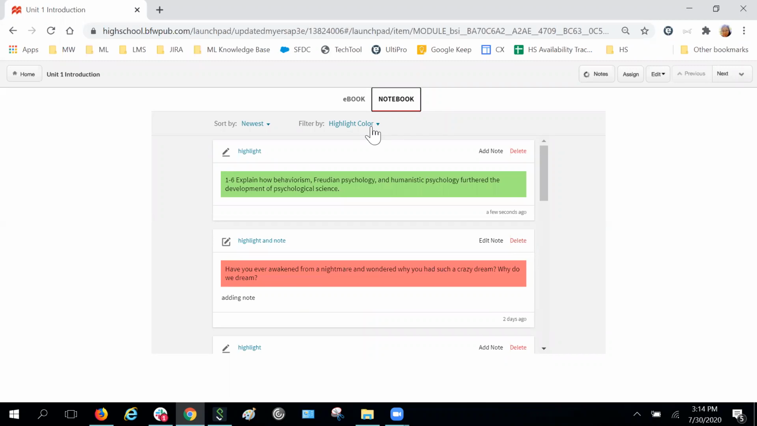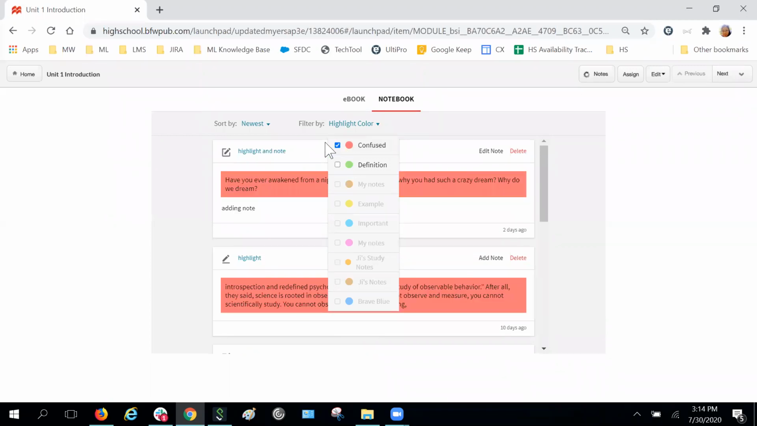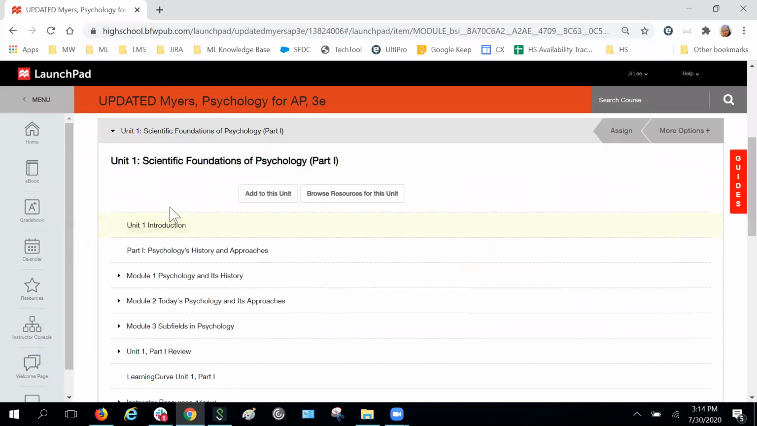And I can sort my colors and my notes in a specific way. So if I'm looking for all of the notes and highlights I was confused about, I will essentially just check mark my red highlights. I can also filter my notes from newest to oldest, oldest to newest. If I needed to go back to the ebook page, I'll just click on ebook and that will take me back. If I want to go back to the home page, I just click on the home button in the top left.